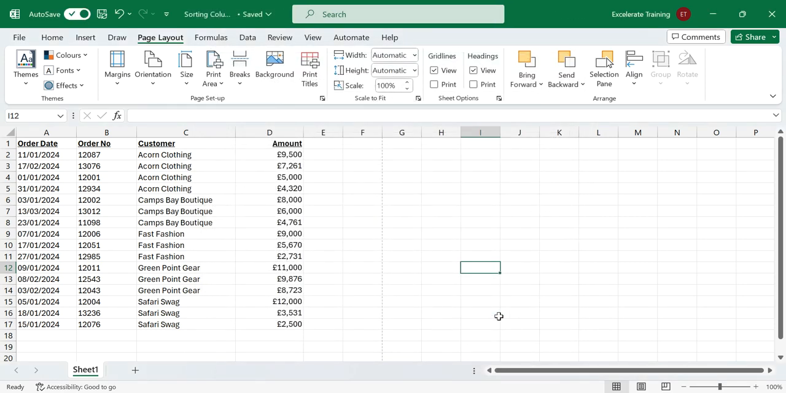Whenever you go to print this sheet out, that header and footer will appear above and below your printout, depending on what you specified.